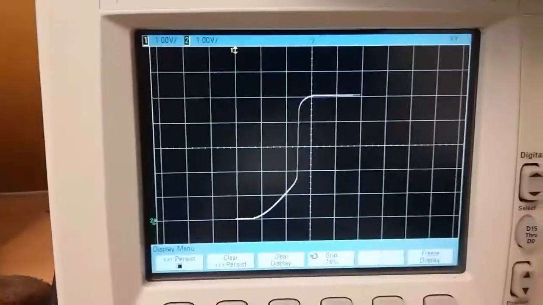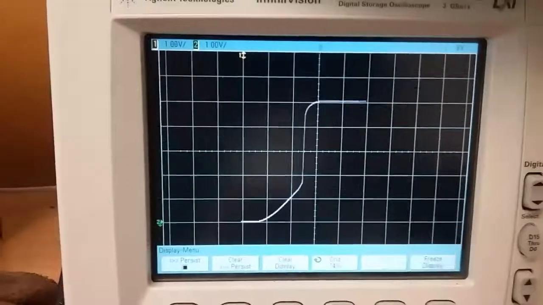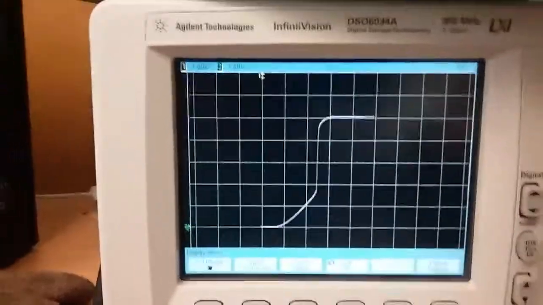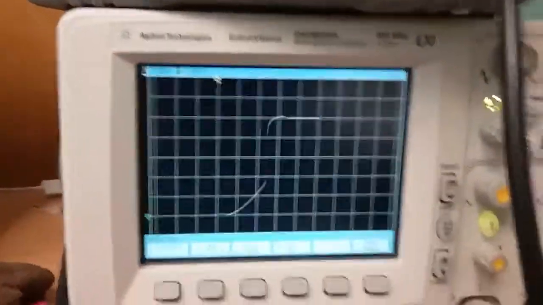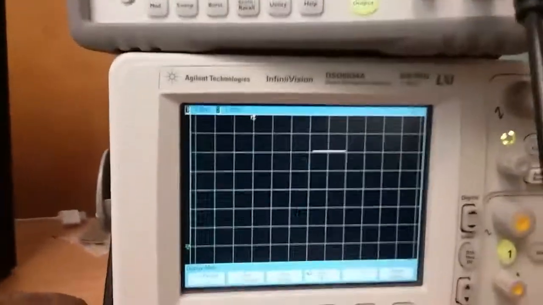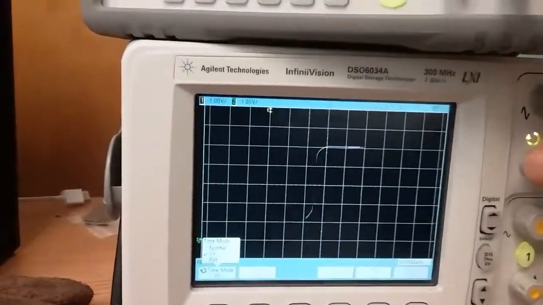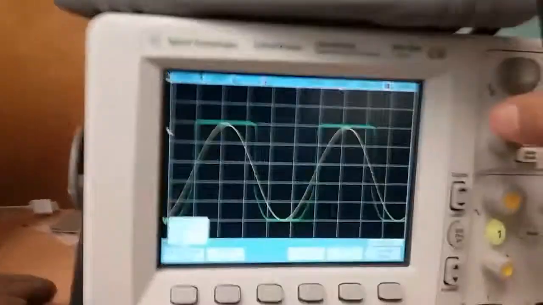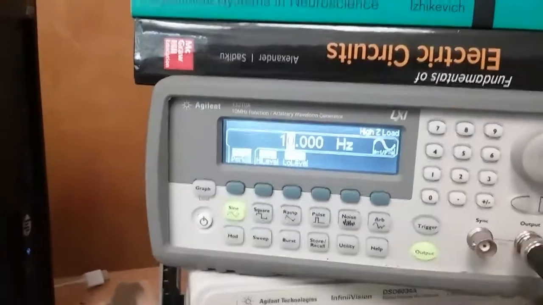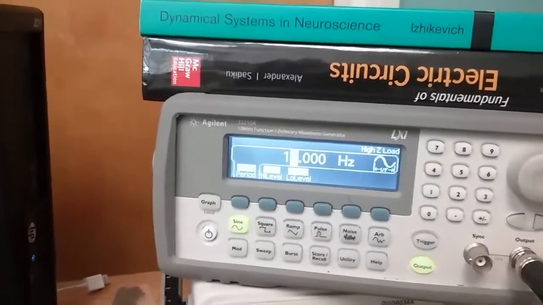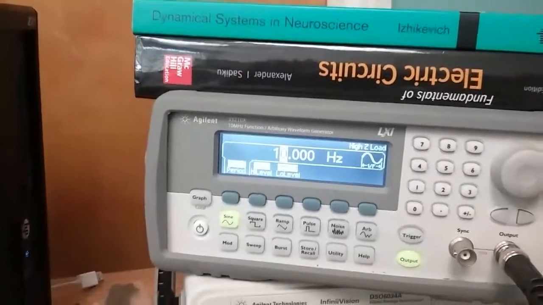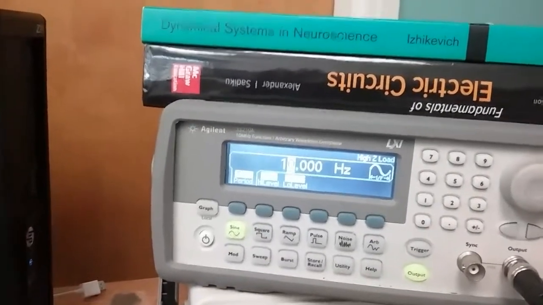Now, one thing I wanted to do is compare the gain. So there's a quick way to do that. We'll go back to the time mode. We're at 10 hertz. We're going from 0 to 5 volts in half the time, half the period. So ultimately, we're going to have a scale factor of 100 when we take the derivative.